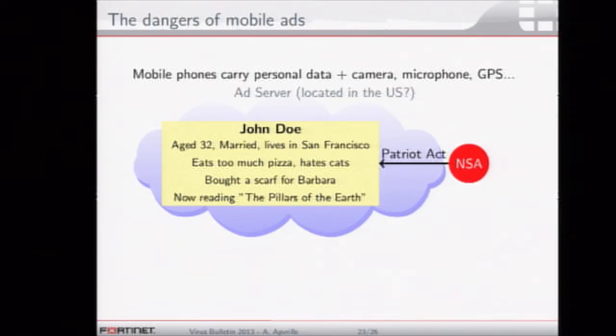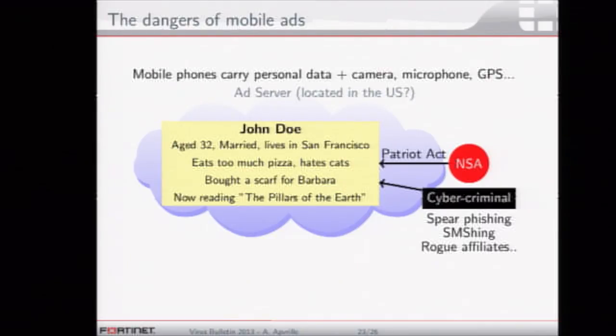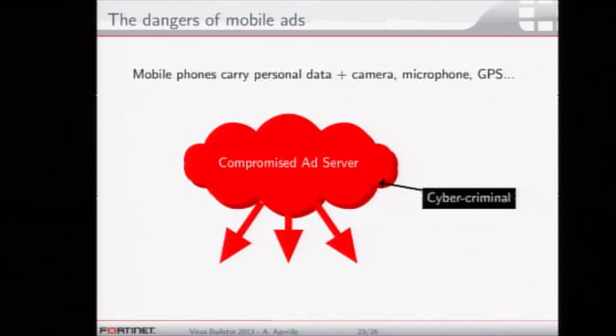Now, suppose, and I think that happens pretty often, that an ad server is located in the US. Could the NSA, with the Patriot Act, request our user profile from the ad servers? So, John Doe, age 32, etc. Or what happens if a cyber criminal gets access to those records and uses them for whatever, some targeted spear phishing, SMSing, or other case? If the cyber criminal compromises the ad servers and the ad server starts infecting all the mobile phones with some malware, those are pretty possible scenarios.